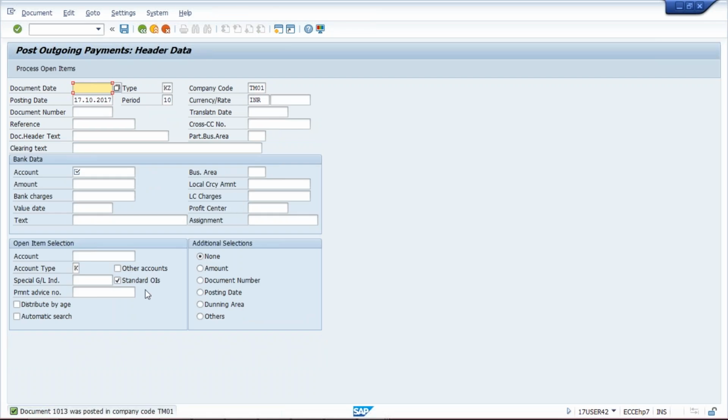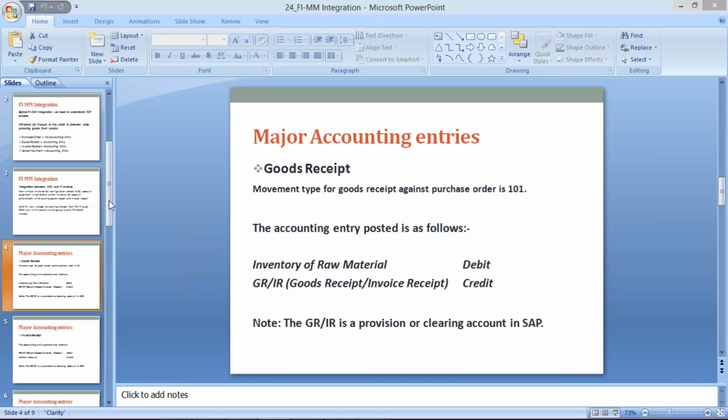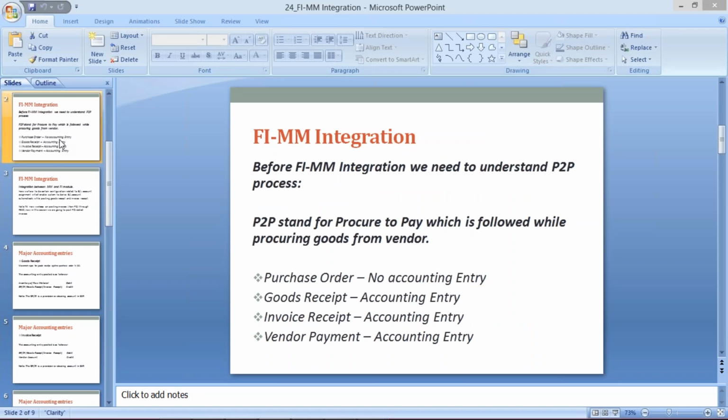So see, this is how we have made the payment. Now that's what exactly I was trying to make you guys understand. See here, if somebody asks in P2P from where the accounting entry will take place, you have to say: during purchase order, no accounting entry. Goods receipt, accounting entry is there. Here your stock or inventory will be debited, GRIR is going to be credited.